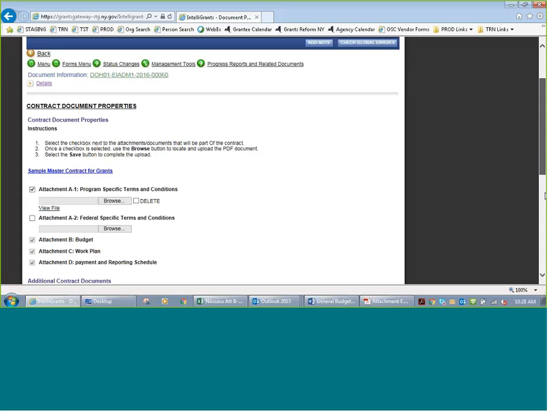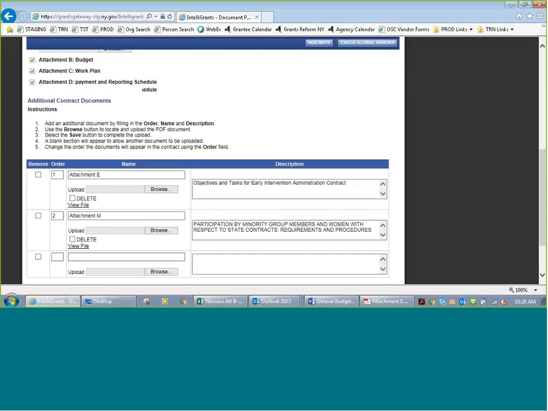And the same goes for these attachments E and M on the bottom. Attachment E is your objectives and tasks, which we'll look at in detail pretty soon. And attachment M is the MWBE, Minority Women Business Entity Program, or policy, I should say. That's an attachment that's part of all contracts, and as we go through, you'll see that you actually have a 0% goal for MWBE, so what's in here is kind of irrelevant to these contracts.